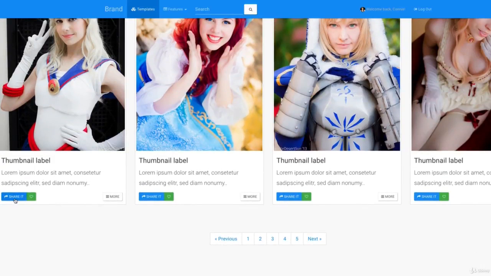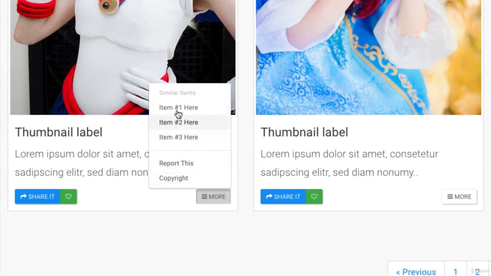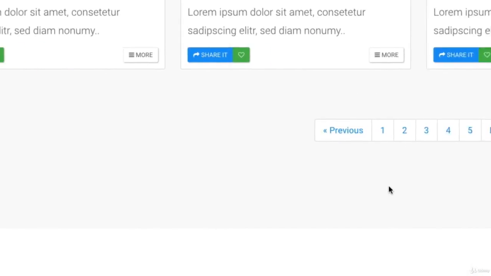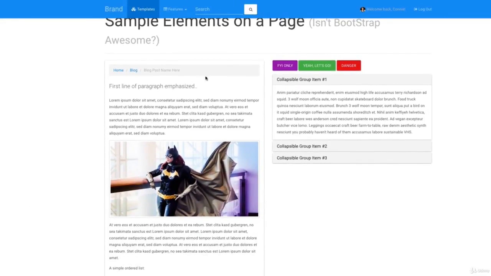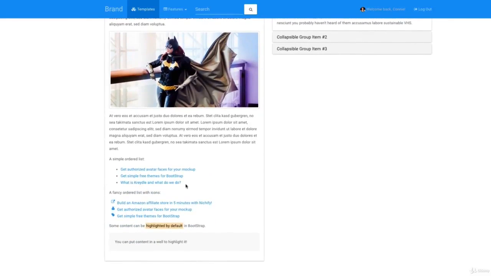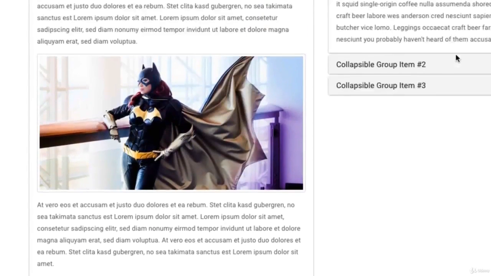And again, I've gone to great lengths to make it as real as possible, so I've included some buttons, button toolbars, drop downs or drop ups, almost anything I can think of that you would need in your actual website, as well as pagination over here and more elements. For example, a blog post with a responsive thumbnail image, a simple ordered list, a fancy ordered list with some really cool icons here, and other examples of what you can do with the default or vanilla installation of Bootstrap.